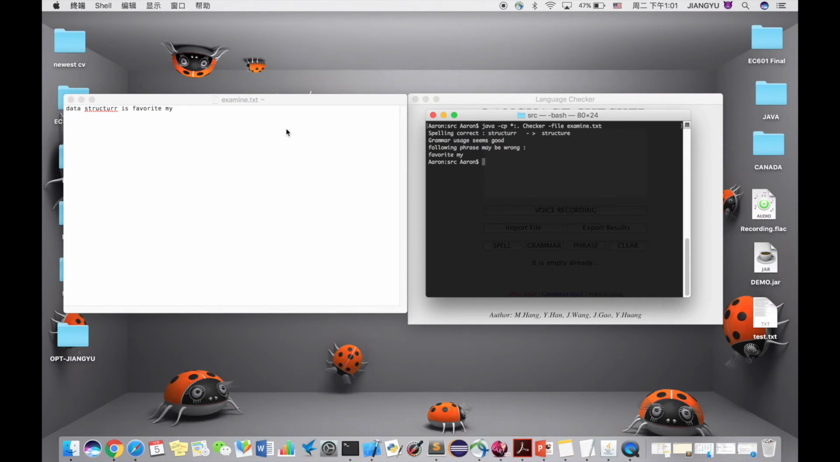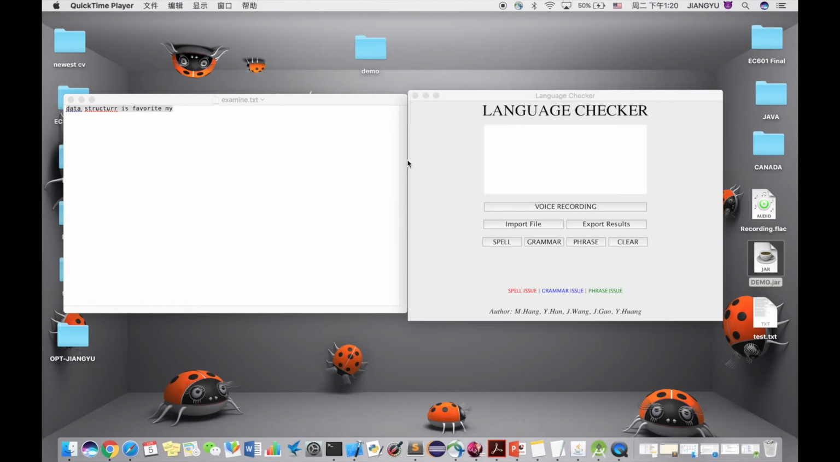This is the sentence. The spell check, as you can see, we're going to highlight the misspelled word and correct it. So the grammar check is good, and the following phrase, favorite mine, should be highlighted. And all the detailed instruction we already uploaded to the Bitbucket, so you can always try to download and play with it. Let's move on to the GUI.